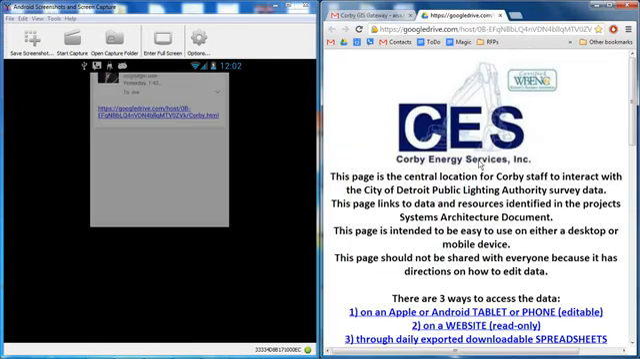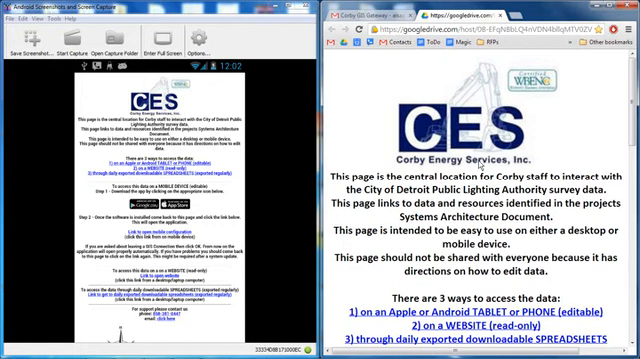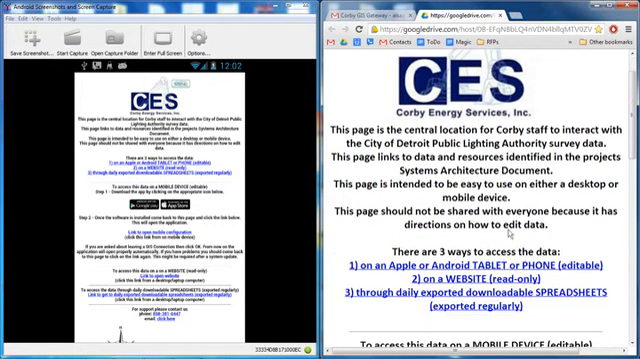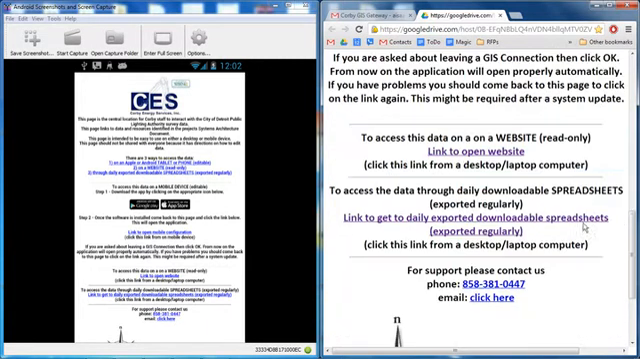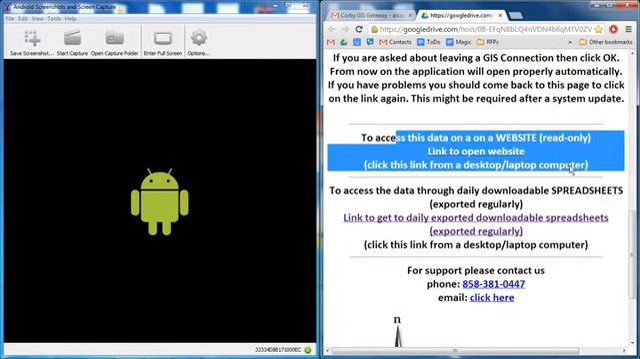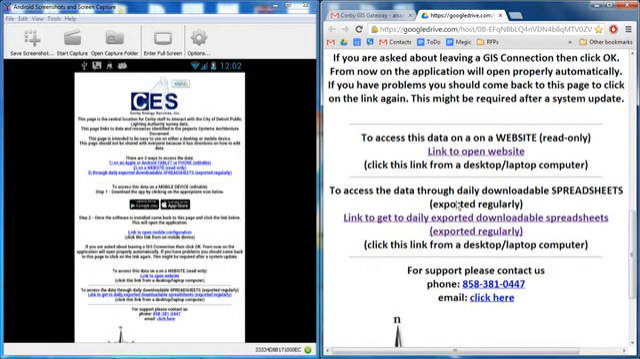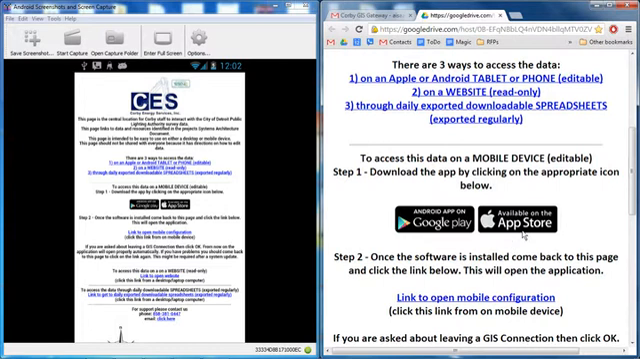This goes to what we call the gateway. This is for your system. This is the gateway. There are three basic ways to interact with the data. The first is on a mobile device. The second is through a website. And the third is through downloadable spreadsheets that are exported every day.